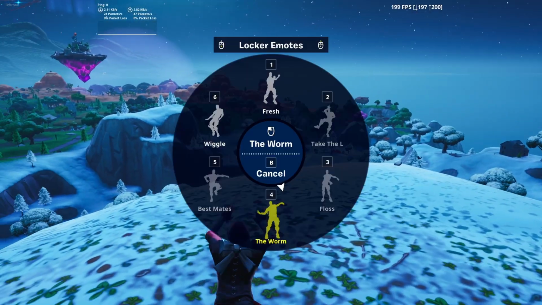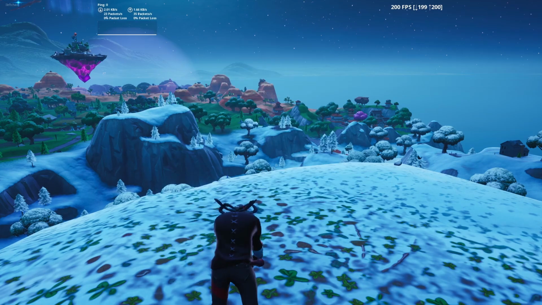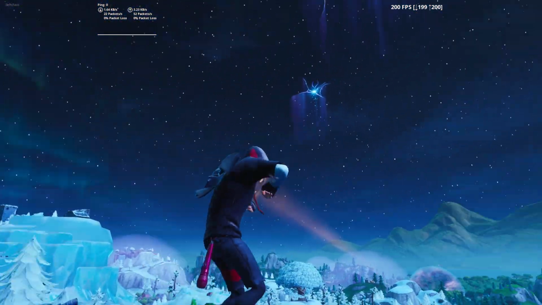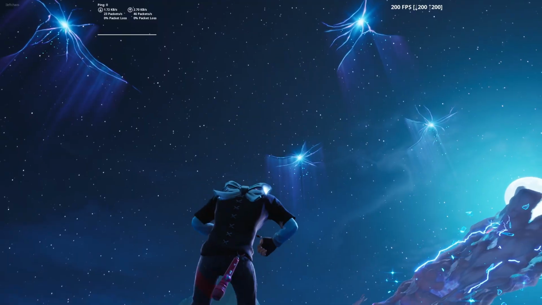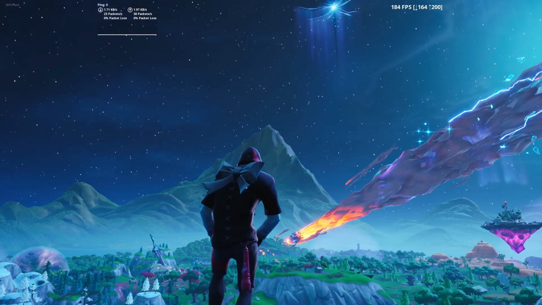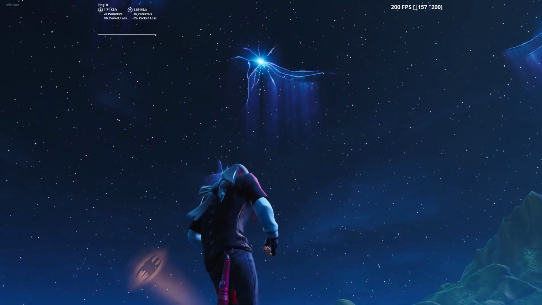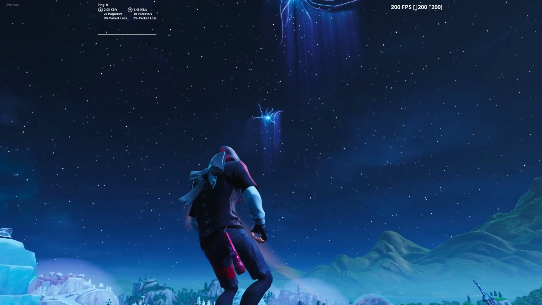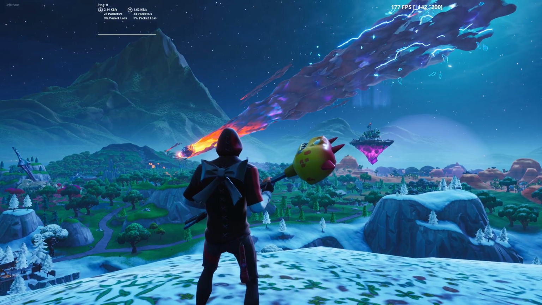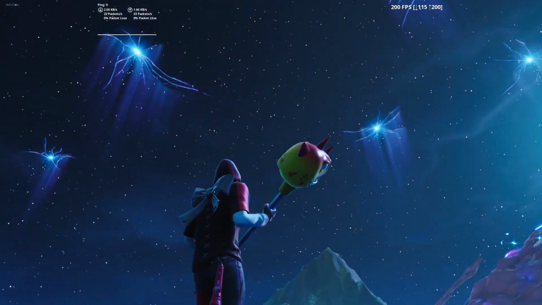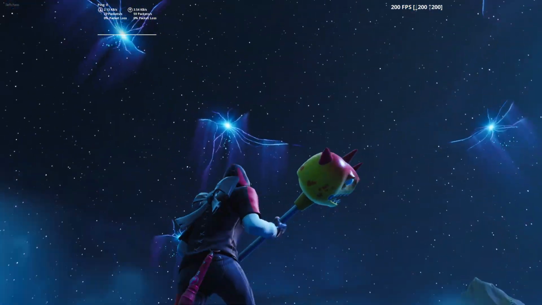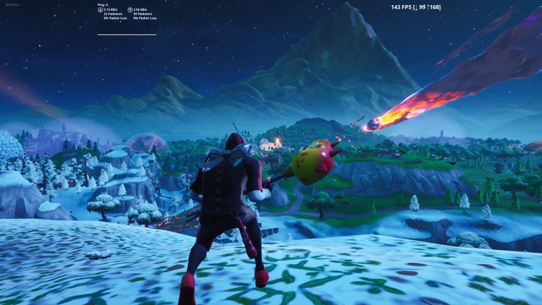You got every emote, literally everything in the game. And here we go, guys. Here comes the end event in 2025. You can hear it starting up right there. There goes the rocket.